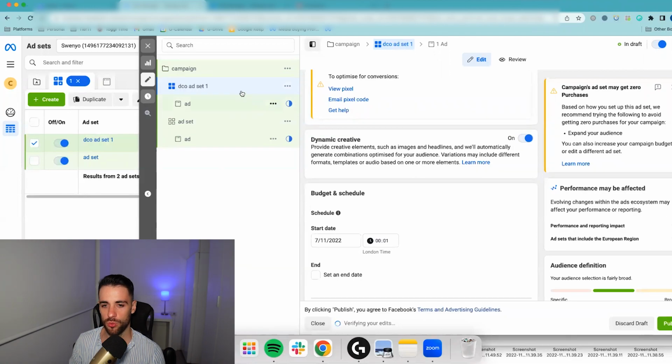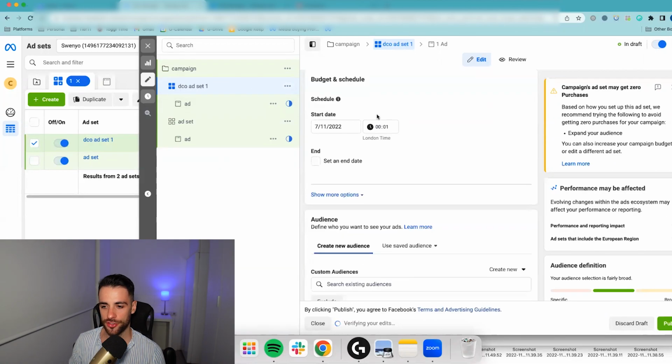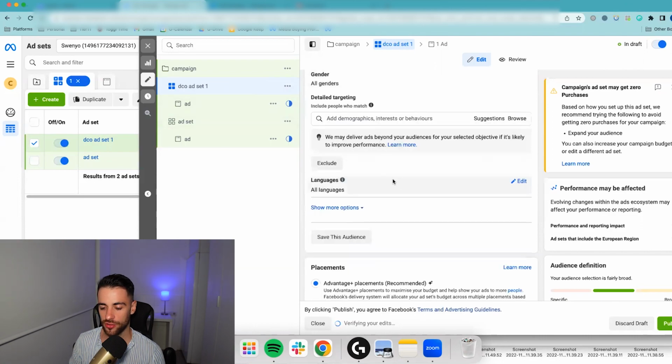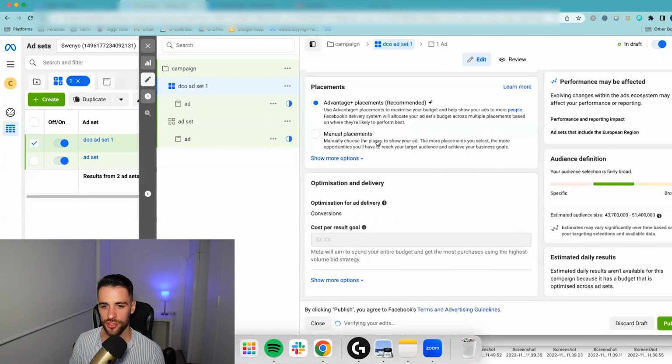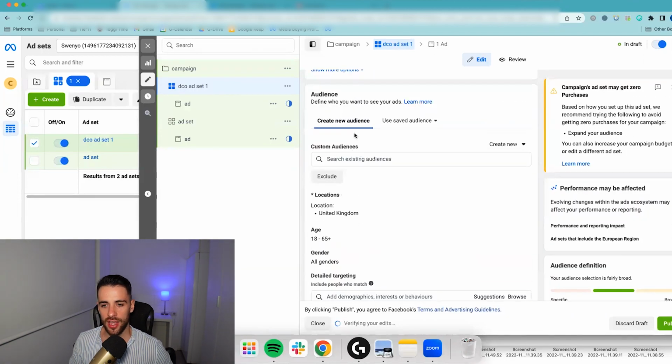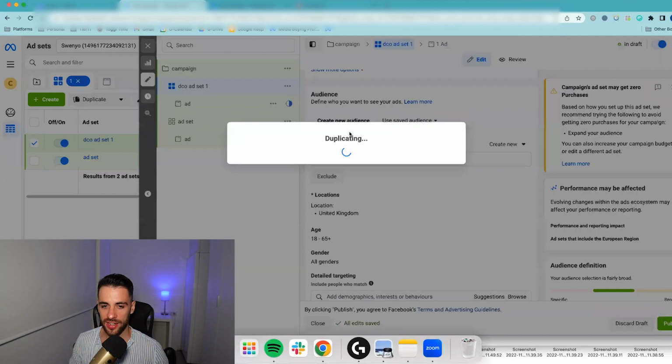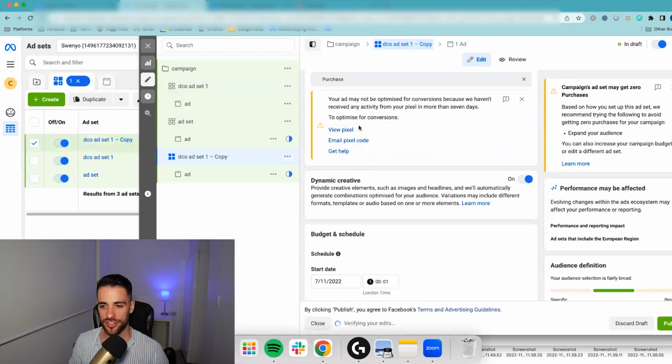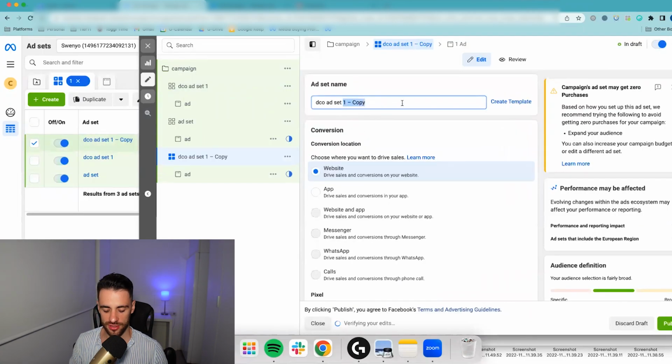Now we're only allowed to have one ad in here. It's already going to be starting at midnight because we've just duplicated the previous one. It's already going to have the correct targeting. So that is fine. And we're going to duplicate it again, as this is DCO ad set 2. Okay, so the test ones.